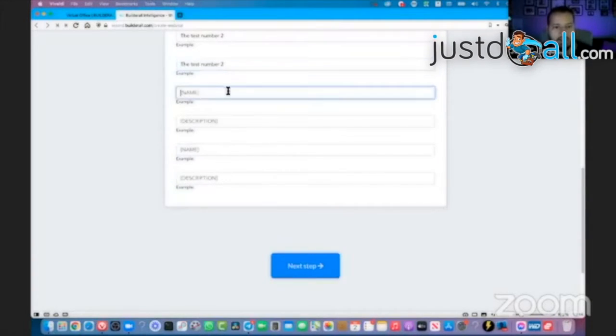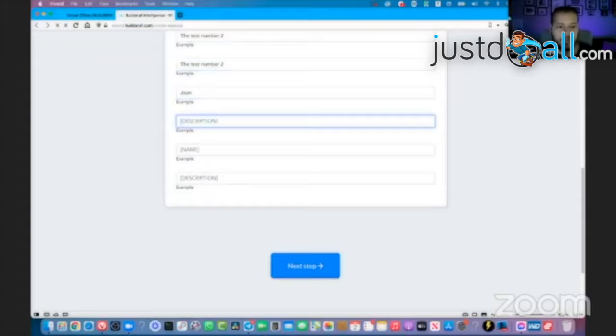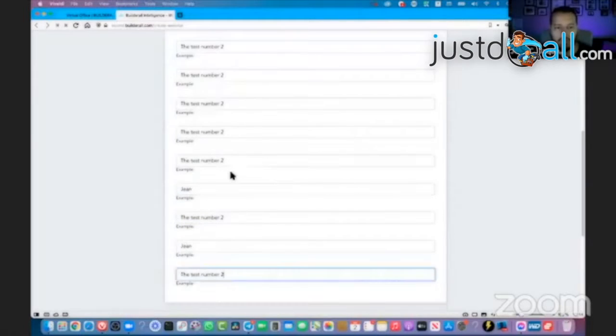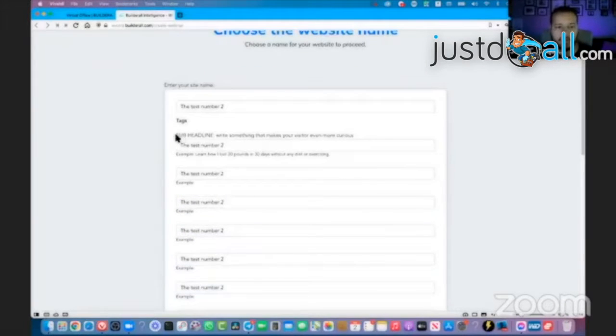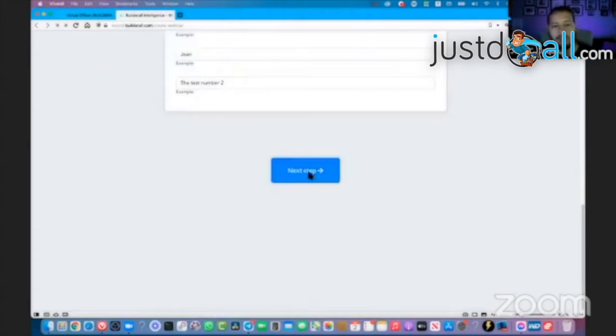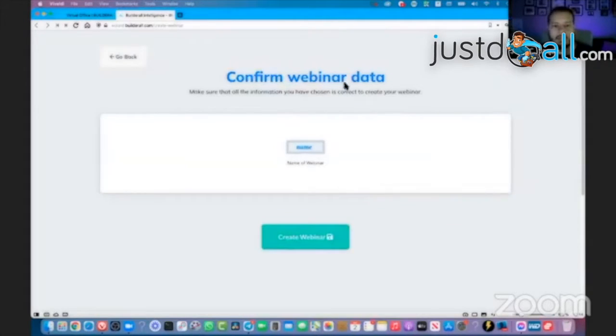You want to read, give an example name. Let's just actually put my name here, Gene, and it says description. Let's just do that. Name, Gene, description. Okay. So you want to make sure you fill that out correctly. Use the subheadline, right? And it gives you an example here. And then just press next step. And it says name of webinar. Don't worry about this. Just click create webinar.